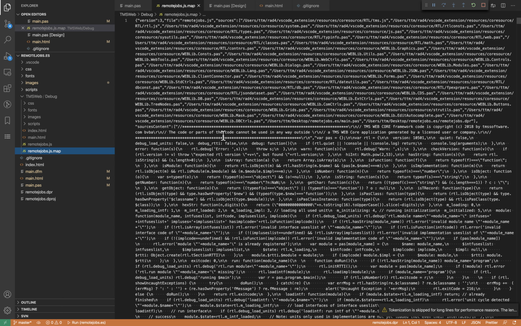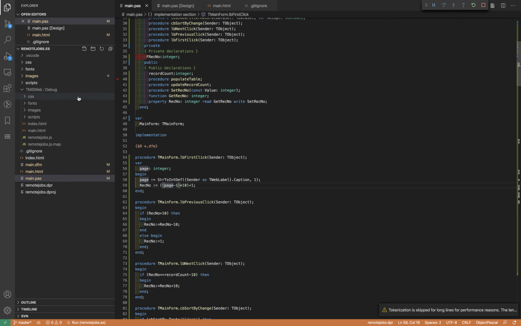Remember that in the debug mode you are getting a map file, and this is also considered like the source code of your application. You can get the source code back from it, and this is used for debugging purposes. So the goal is that you don't use the debug mode in order to deploy your application.